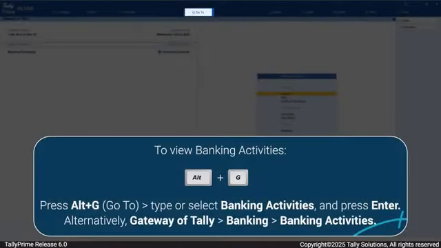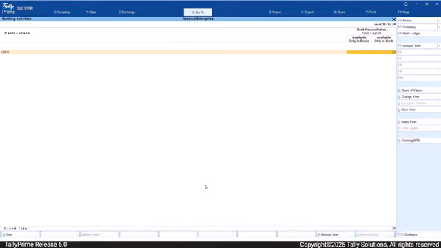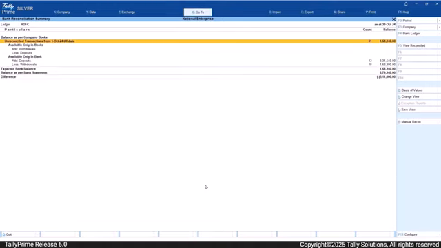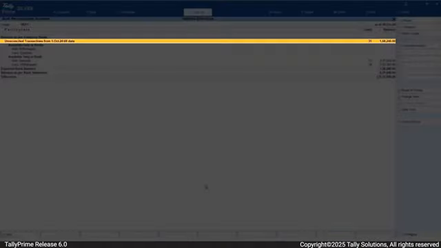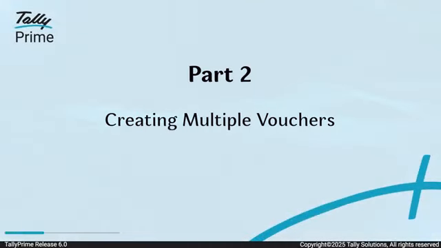Press Alt-G. Type or select Banking Activities and press Enter. In the Banking Activities screen, select the bank and press Enter. In the Bank Reconciliation Summary, press Enter from Unreconciled Transactions. Here, you can see that there are vouchers available only in bank. Now, let's see how to create multiple vouchers.